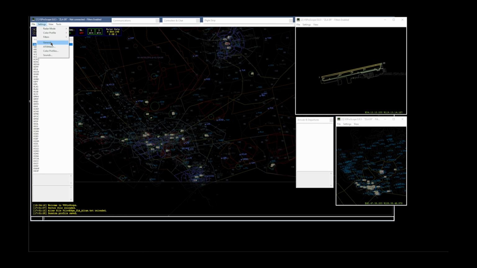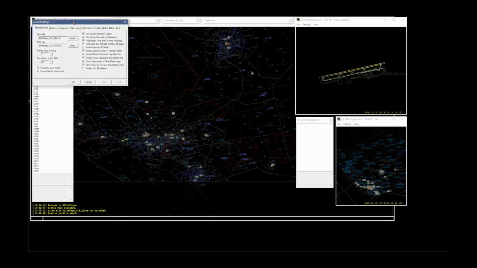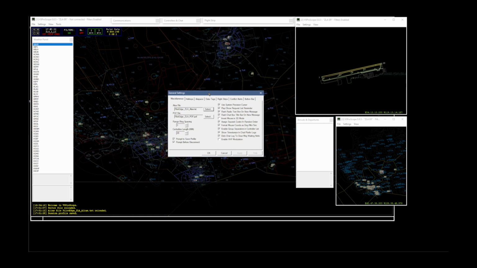So next we're going to click on General and bring this down here. I don't use VHF modulation because it makes it hard for me to hear some of the foreign accents, hard to understand them. But if you can deal with it, if your audio works for you, I would recommend using that and checking that. But that's up to you. Otherwise, let's go through here really quick.